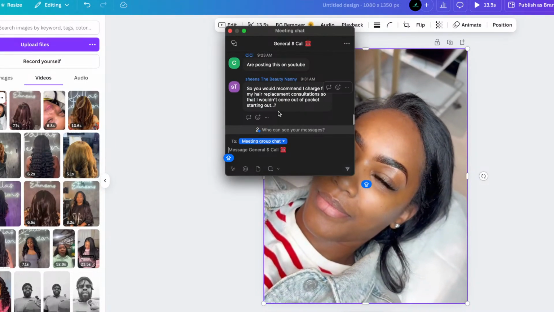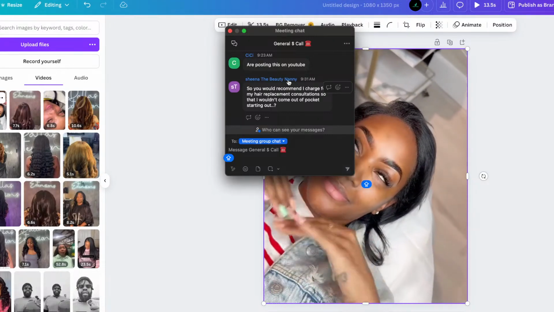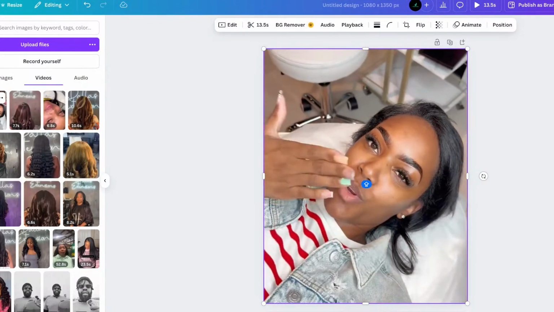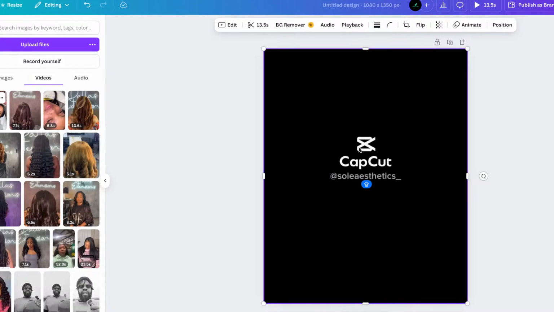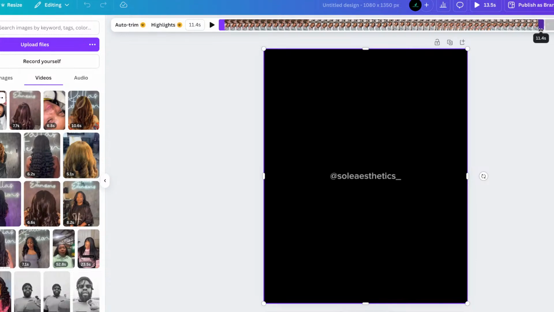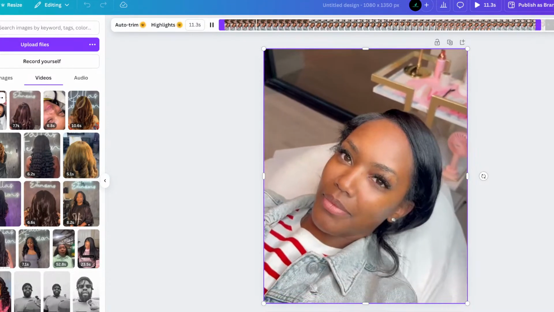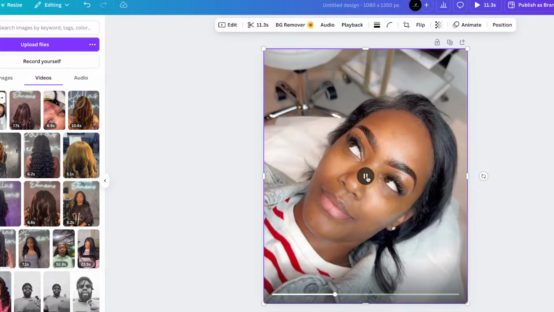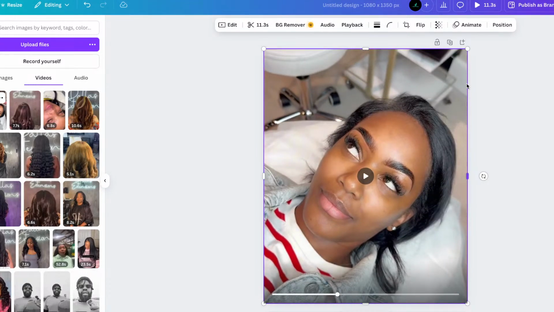So you recommend I charge for my hair replacement consultation so that it doesn't come out of pocket starting out. Do you normally charge for the consultations? The only reason that we have a deposit on her calendar is because when we initially launched, we were getting a lot of no shows. But if no shows is not a problem, yeah. So if you normally charge, then it's fine. I think hair replacement customers or clients are accustomed to a deposit anyway. Because how much is that service on average?